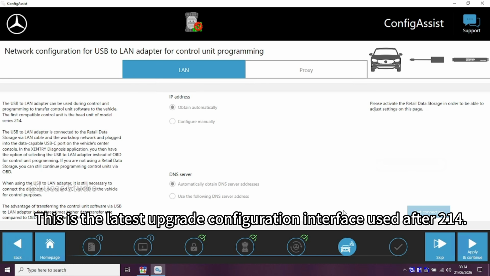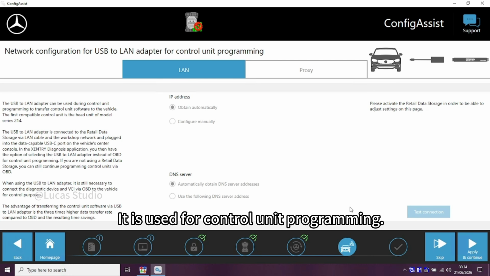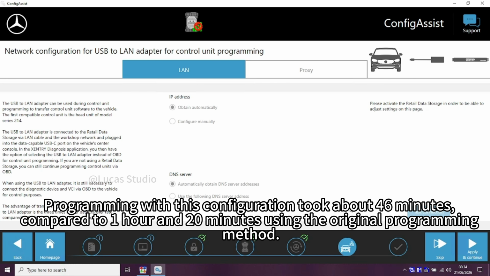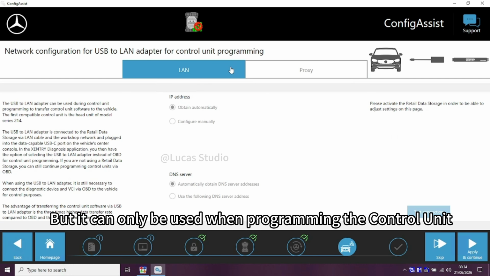This is the latest upgrade configuration interface used after 214. It is used for control unit programming, with a USB to LAN control network adapter. Programming with this configuration took about 46 minutes compared to 1 hour and 20 minutes using the original programming method. But it can only be used when programming the control unit.